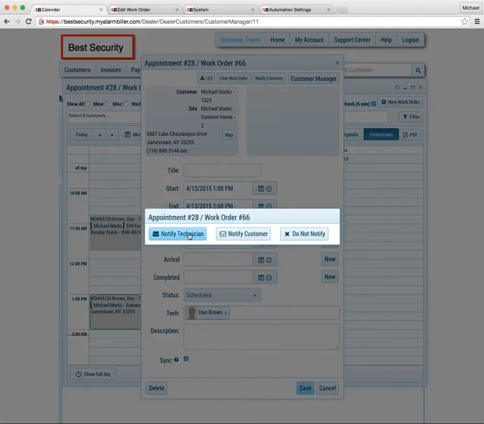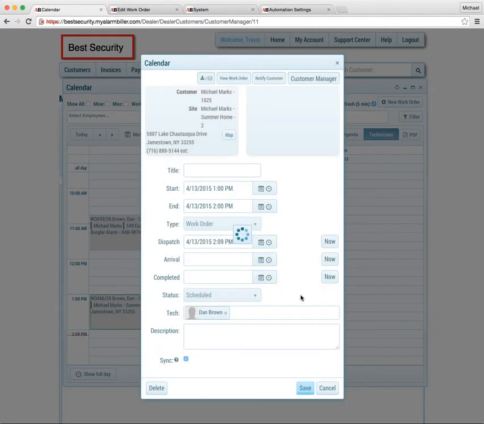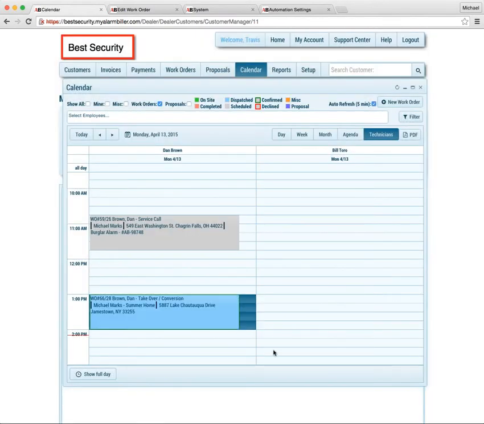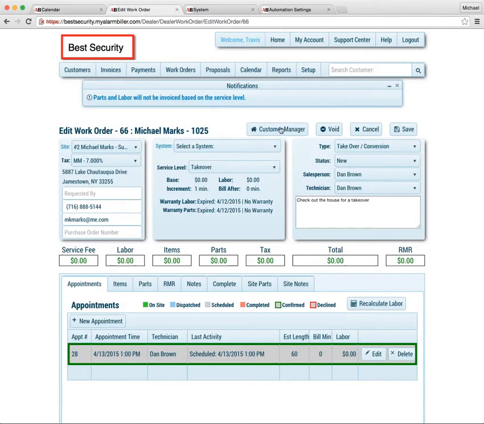I can still do my notification to notify the customer or the technician. So if I wanted to notify the customer that we've dispatched the technician, that they're on their way, I just click the notify customer, and this will now automatically send that email to the customer letting them know that the technician is en route and on their way to their home or business. You'll notice the appointment now has turned blue, representing that my technician has been dispatched and is on his way.